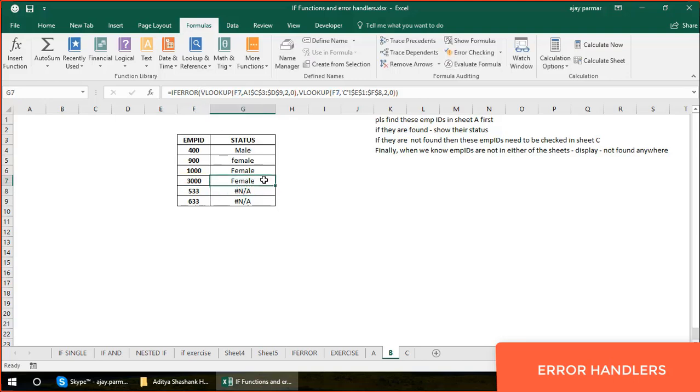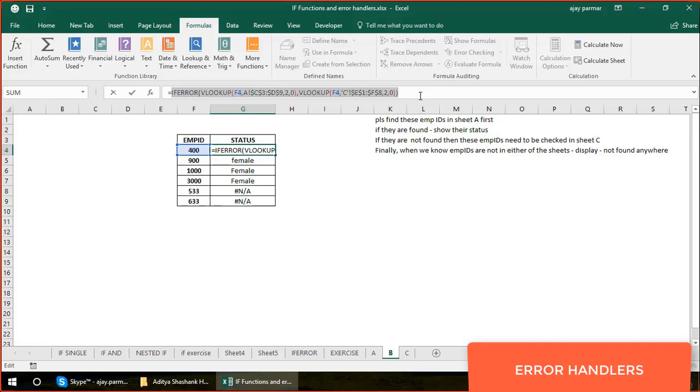Now this is done. Now my next question is, what about this particular part, #N/A? Because 533 and 633 are not available in either of the sheets. So we would like to display here "not found anywhere." Finally, I'm saying if this entire function returns the error to me, that means the employee ID does not exist anywhere. So I'll put this entire formula in the IFERROR again. This is what I will do.